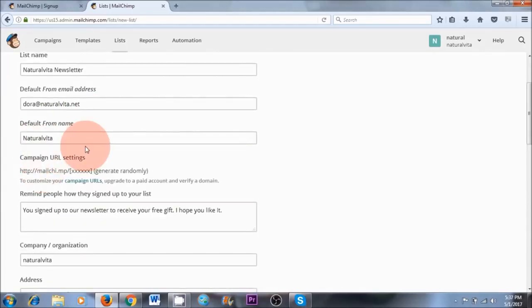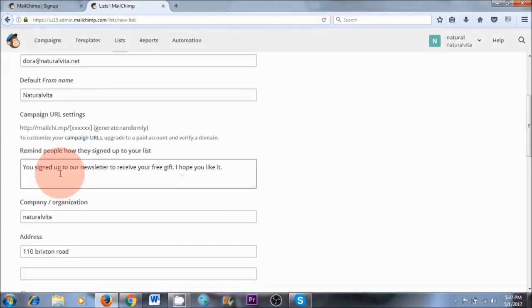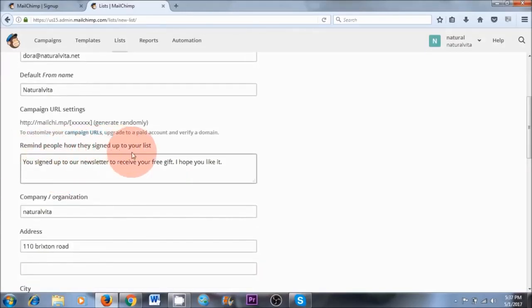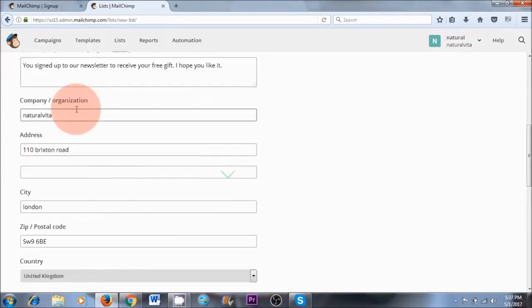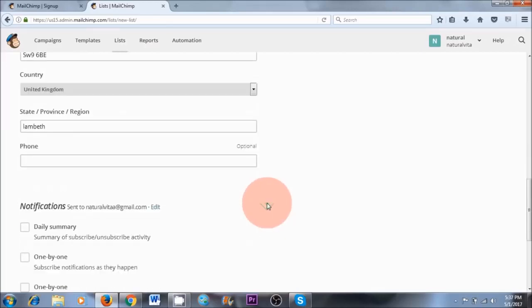For default name, I'm using my business name, which is Natura Vita. And then here where it says remind people how they signed up to your list, I've just put here you signed up to our newsletter to receive your free gift. I hope you like it. Okay, for address, I've put here a postal address. This is a requirement, so just put something like a PO box address, for example.